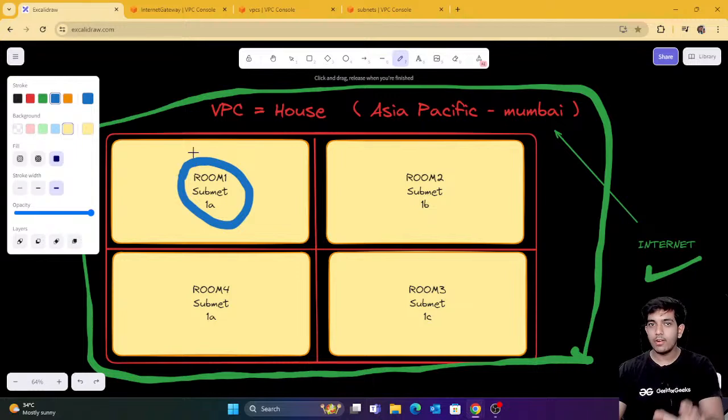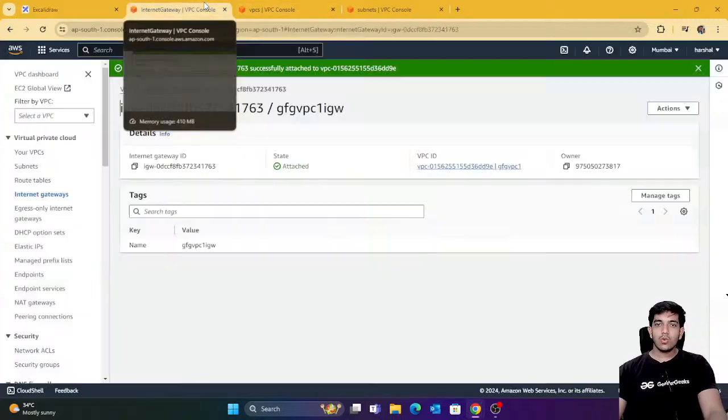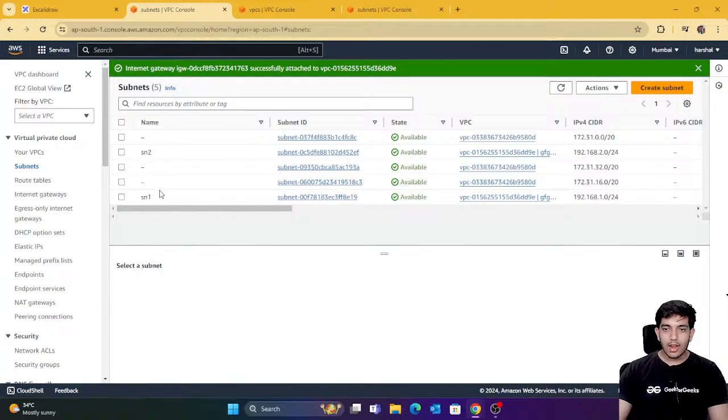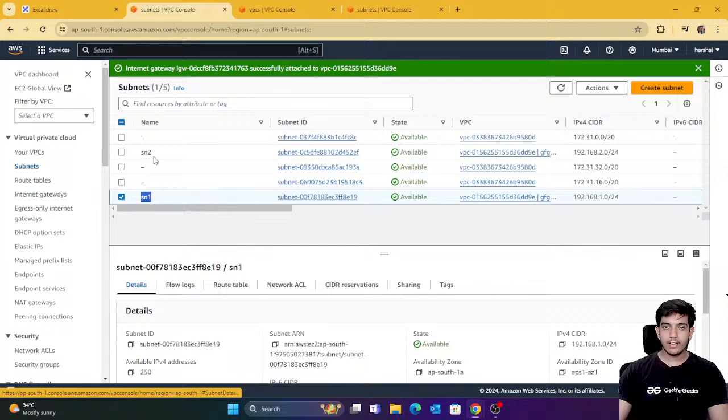Will the room have internet connection or not? That means will the instance have internet connection or not? Let's check that. Okay, so for that, guys, I'm simply going to first of all go to subnets. And you know that inst4 is in sn1, subnet 1, right? We created these subnets in the last video. I hope everyone knows this.